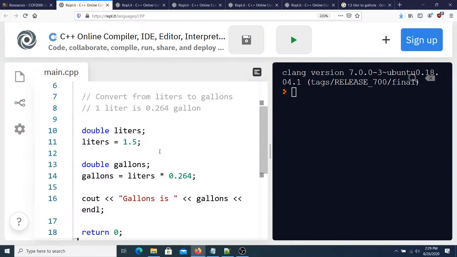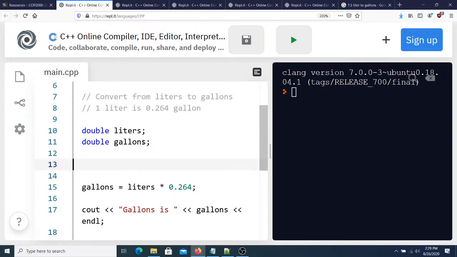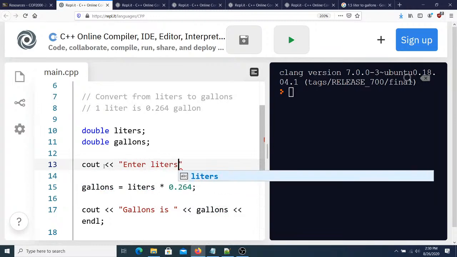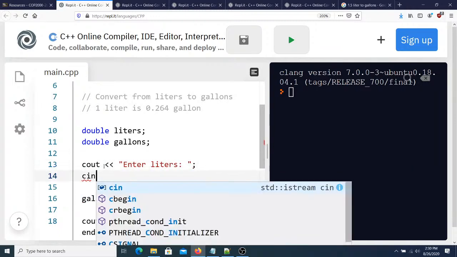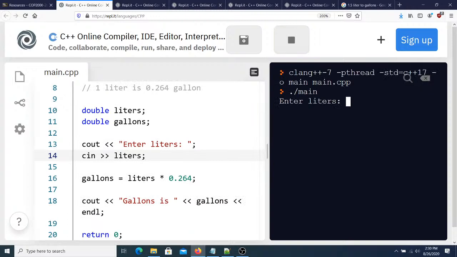And so now, rather than hard code it like we're doing here, and by the way, you usually want to group your declarations together. So there's a reason I'm grouping the code like that. Usually you put all your declarations at the top. And then now, instead of hard coding it in the program, we can say cout enter liters, cin, and remember the arrows are facing the other direction, into liters. And then now our program is much more dynamic.